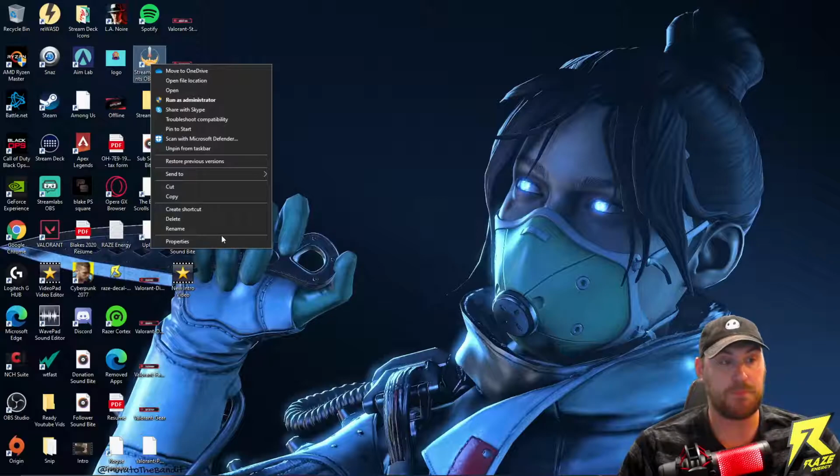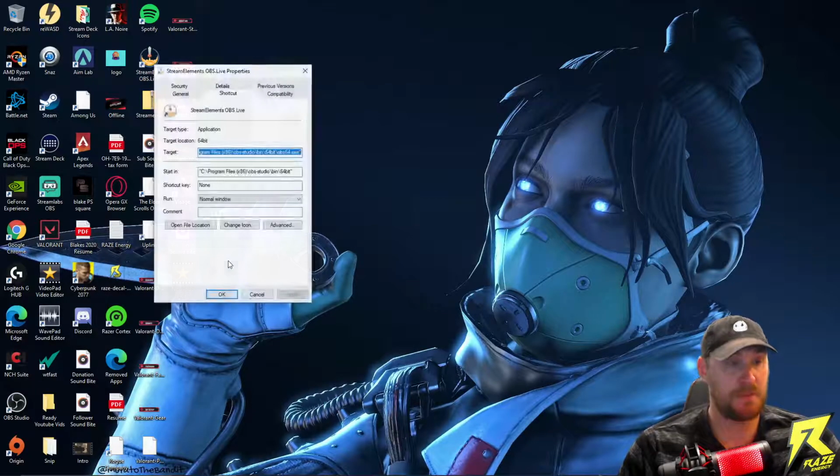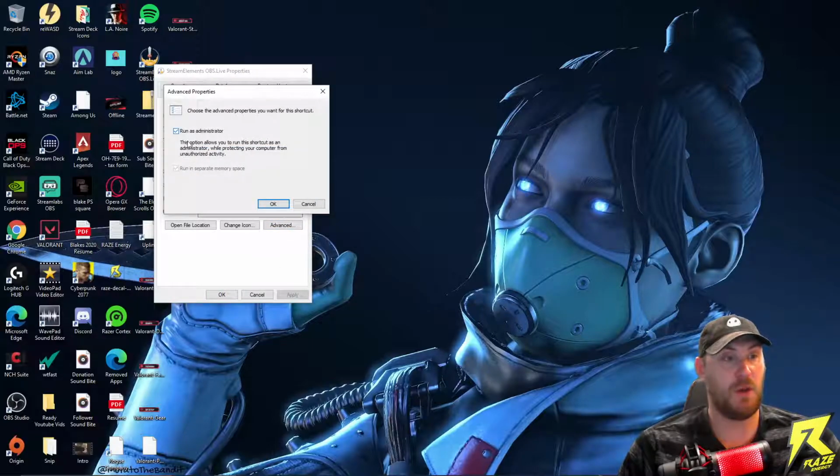You go to the drop-down and go to Properties. And then in this dialog box, you go to Advanced. And you're going to want to tick this box that says Run as Administrator. This option allows you to run this shortcut as an administrator while protecting your computer from unauthorized activity.